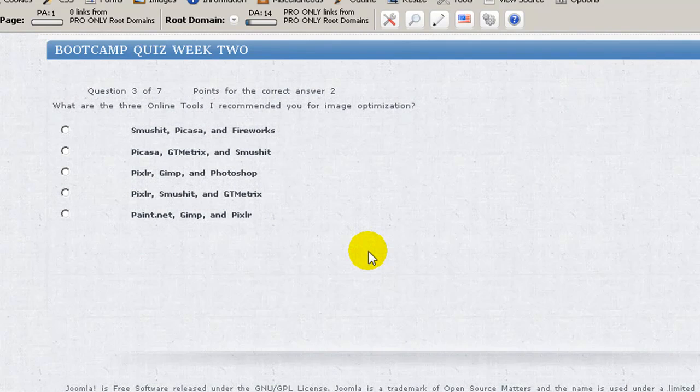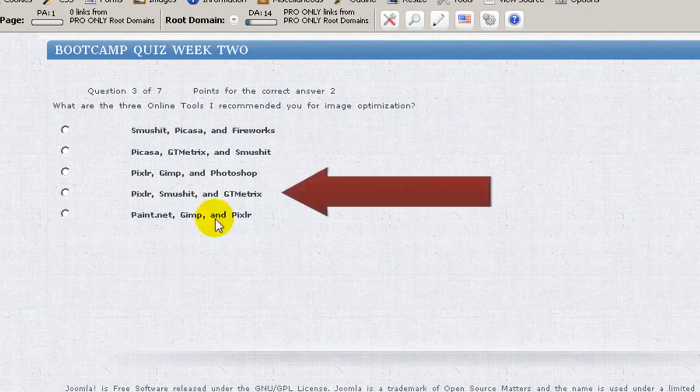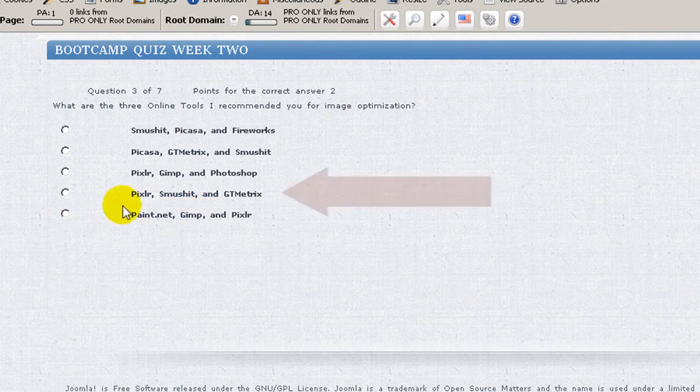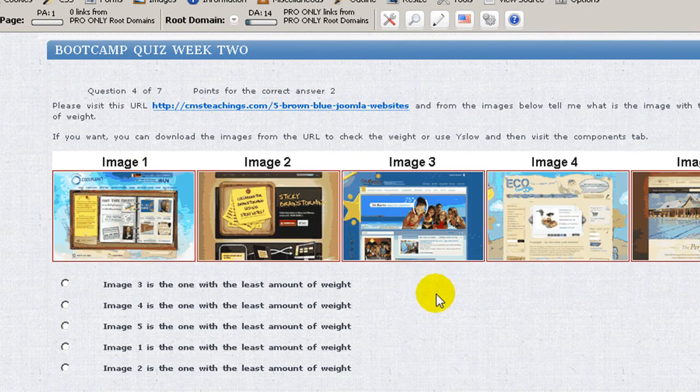What are the 3 online tools I recommend you for image optimization? And this will be really simple. Number 1, Pixelart, number 2, Smush.it, and number 3, GTmetrix. So this will be the answer. Let's go ahead and move on.